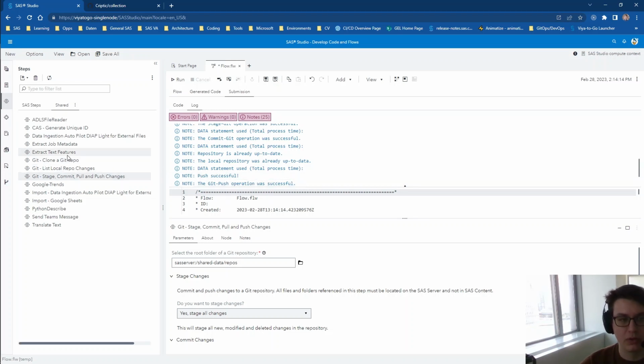If you want to clone or delete a Git repository, there are corresponding steps for this available already with git clone a git repo and git delete a local repo that are also available on the SAS software GitHub.